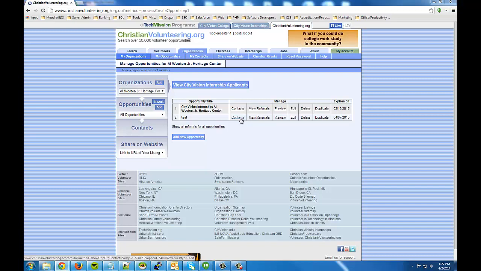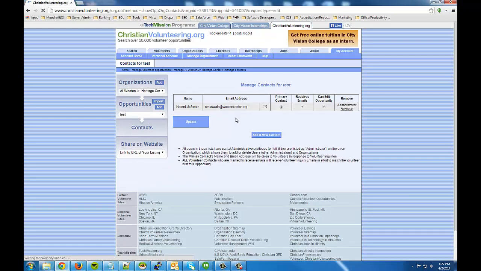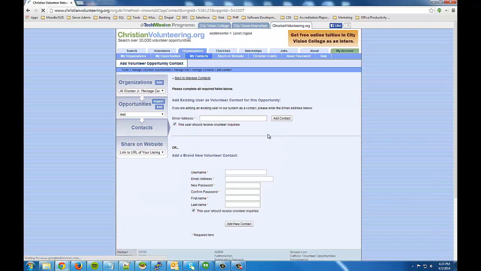What you want to do is click on the Contacts link next to the opportunity. If you wanted to change the information about the primary contact, such as whether they will receive emails about it or whether they can edit it, you would click the update button. Otherwise, if you want to add a new contact, click add a new contact.